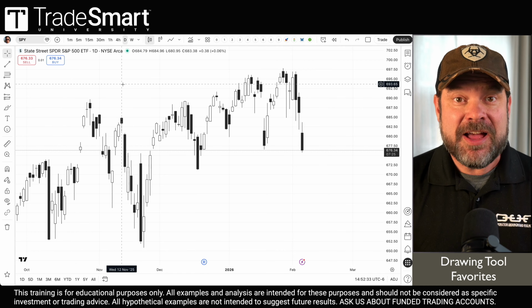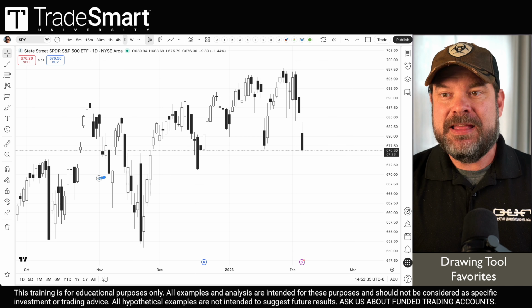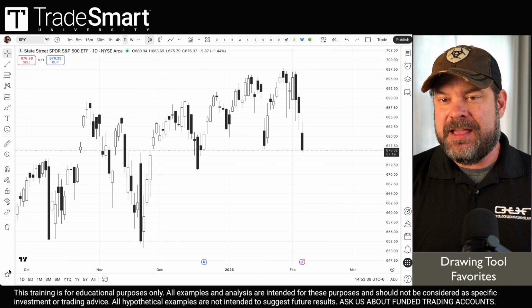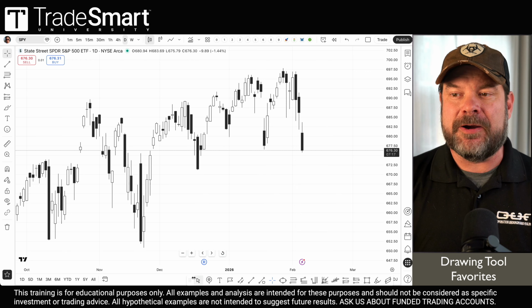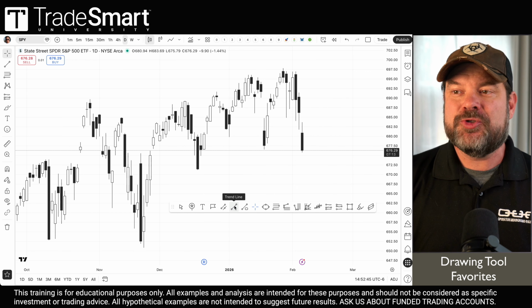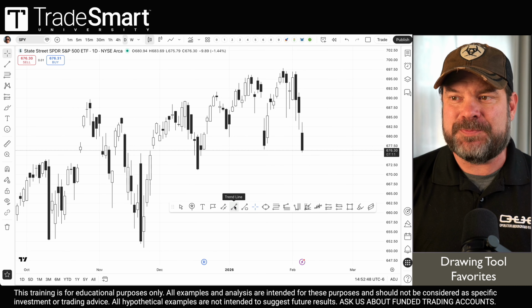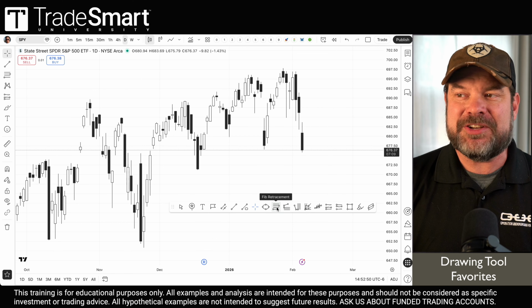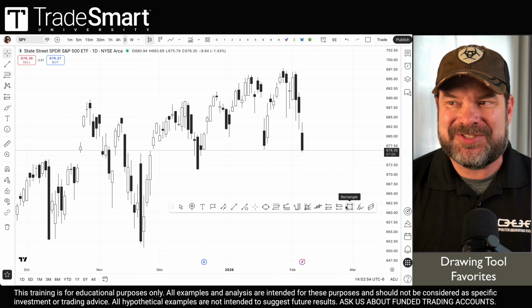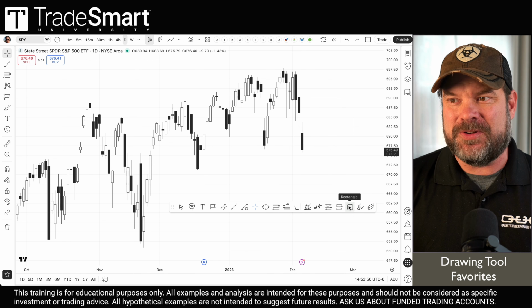But where do your favorites go? I'm so glad you asked. Down here in the lower left-hand corner, you'll see a hollow star. And if we click that, it's going to bring up a toolbar that comprises all of my favorites. So here you can see I've got my trend line tool in the favorites bar. I've got other tools in here like my Fibonacci retracements and my long and short positions and my favorite tool, the box tool, or rectangle as TradingView calls it.